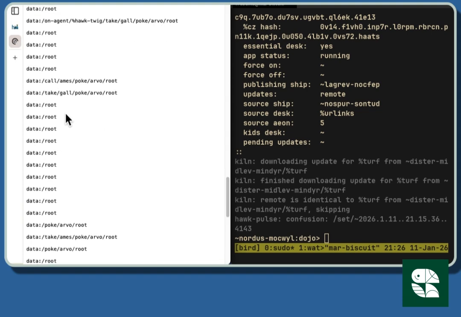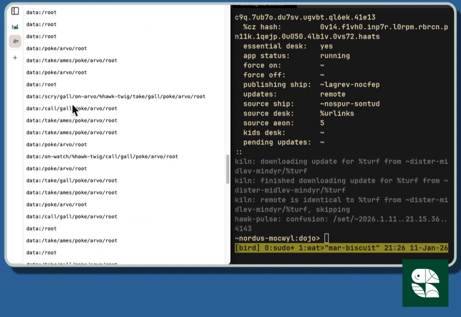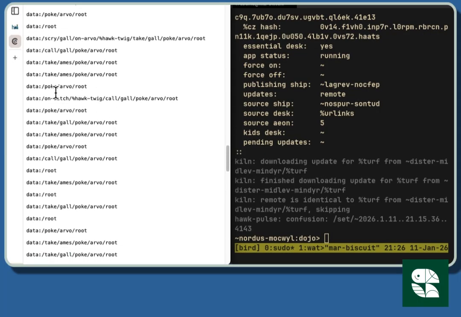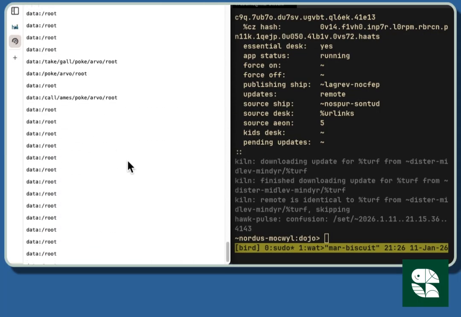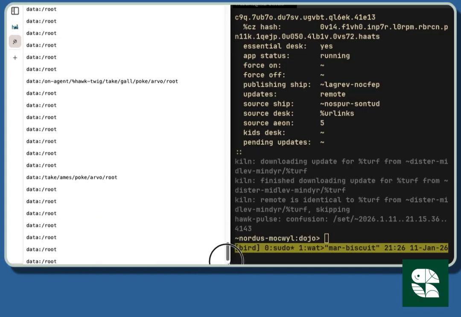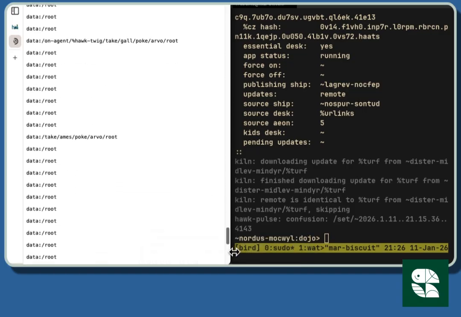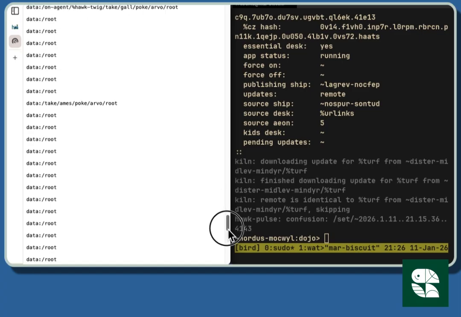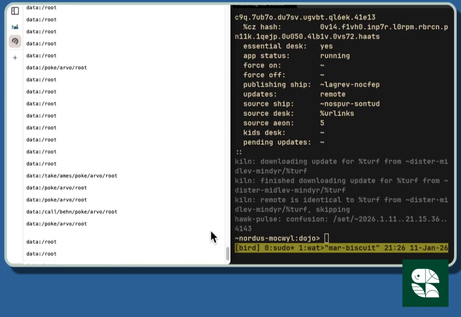Like, oh, here's a scry going. Hawk Twig just did something. Ames called something. We got some pokes. We got some on-watch. And it's just a log. It's constantly happening. You can see the scroll bar. This is more of a novelty for you to see.